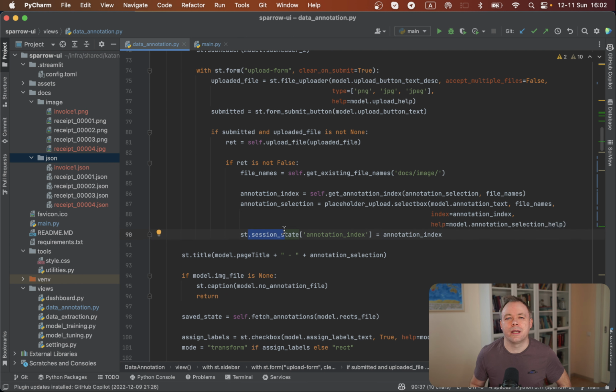And we are assigning again the index value to the Streamlit session state. Yeah, so it's a bit cumbersome, but at the end of the day, if you follow the logic and you do a little bit of debugging, it's kind of straightforward.